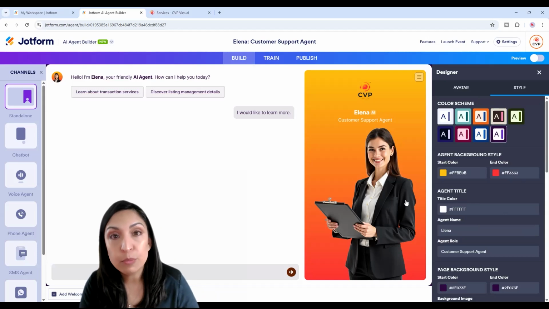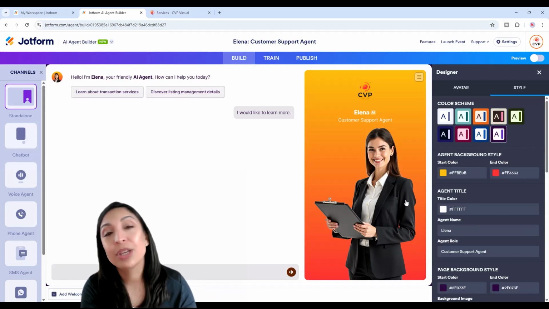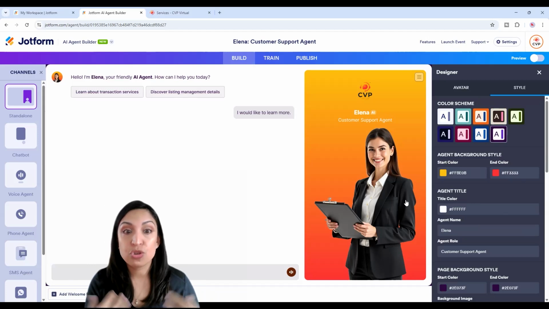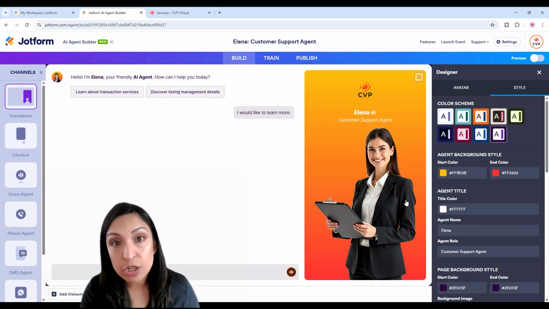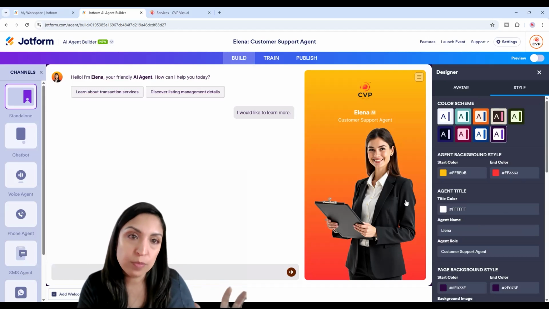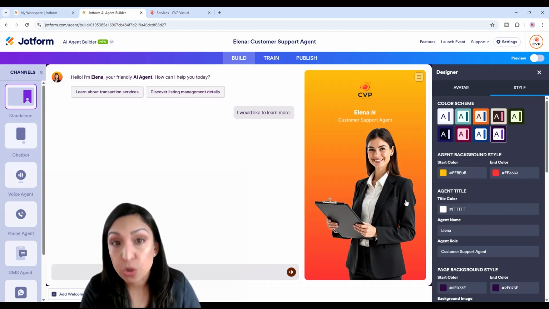Now we are going to be moving to the training part, which in my opinion is the most important one, because you want to train your agents. You want to feed them information, because the more they know, the more they will be able to help your potential customers when they, for example, visit your website.